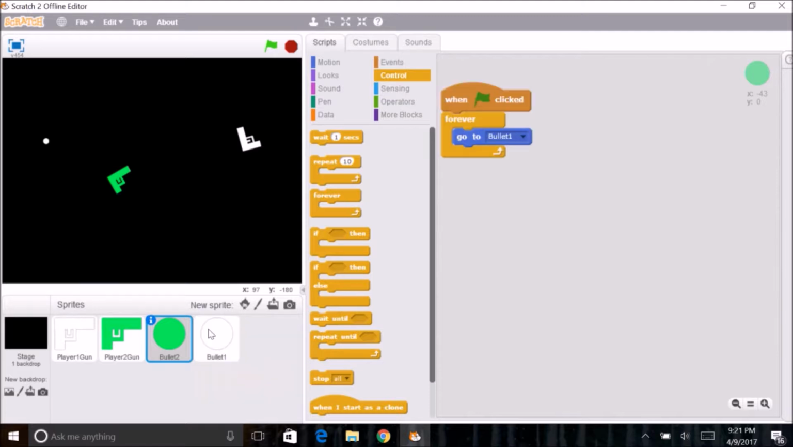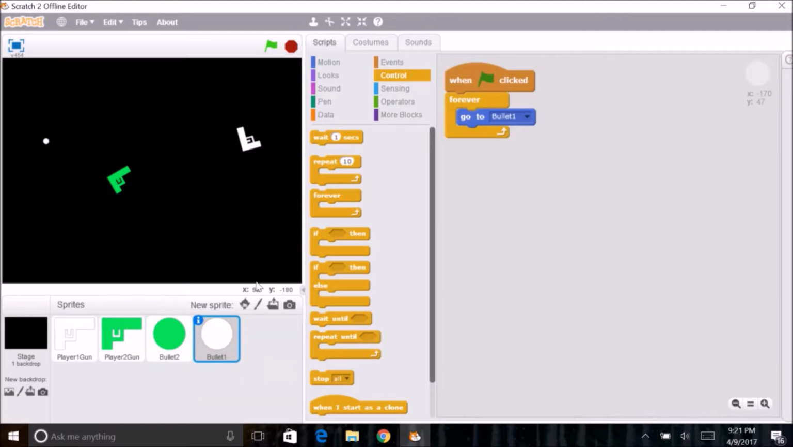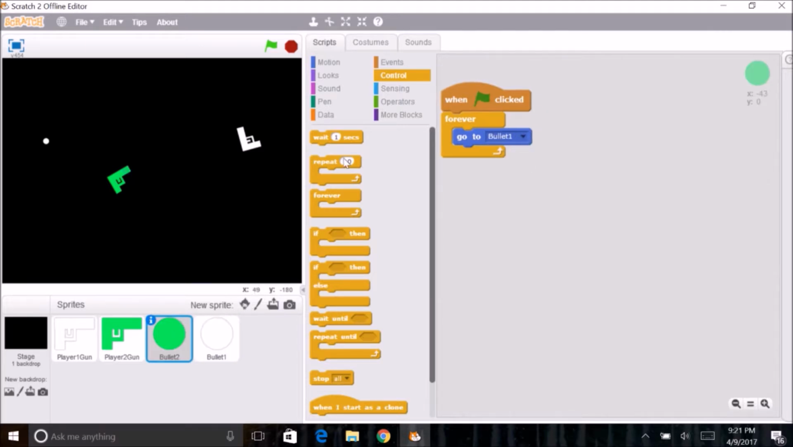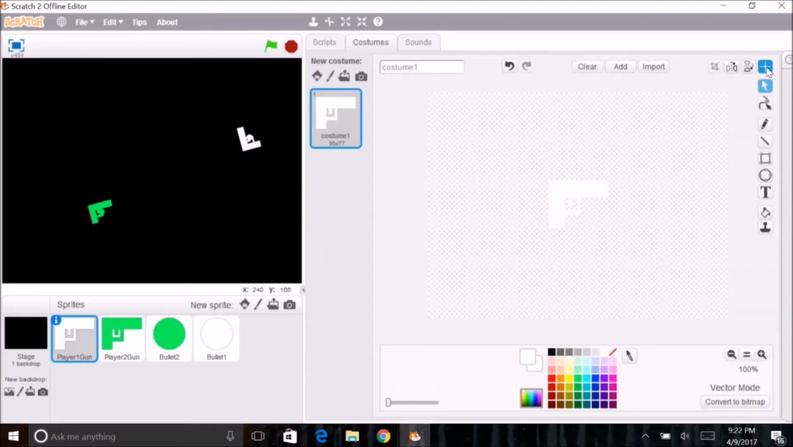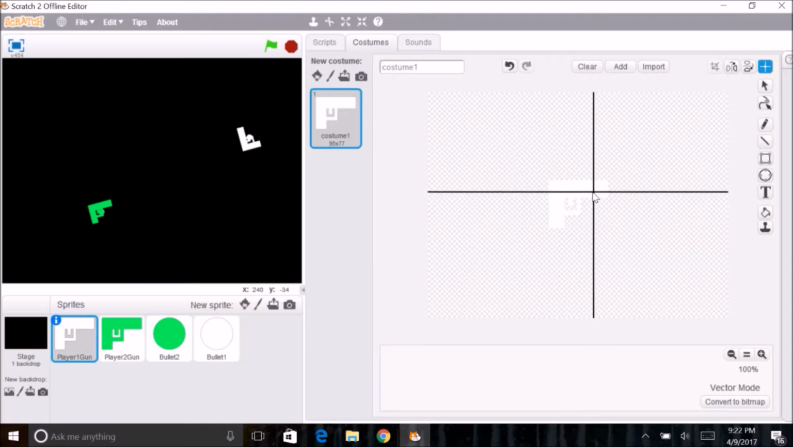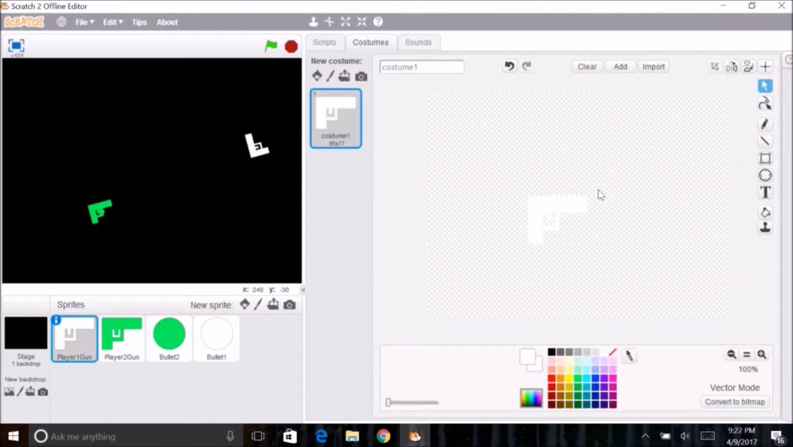And I'm just going to copy that and put it in here. Ooh, not bullet 1, sorry. We need to have player 1 gun here, and then player 2 gun here. Now, wherever I go, wait a second, why is the bullet in the middle of the gun? That's because the guns are centered in the middle. We need them to be centered in the top area where the gun socket is.